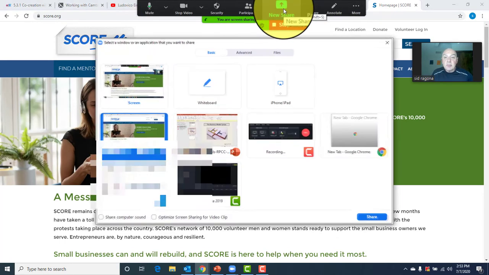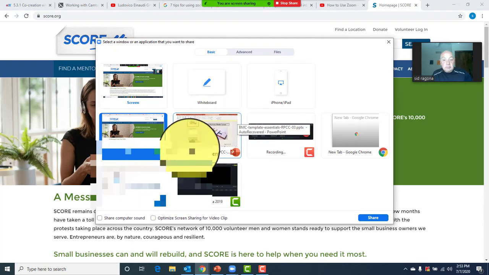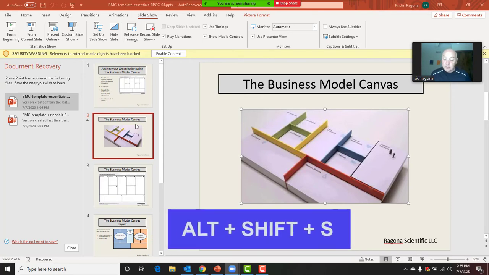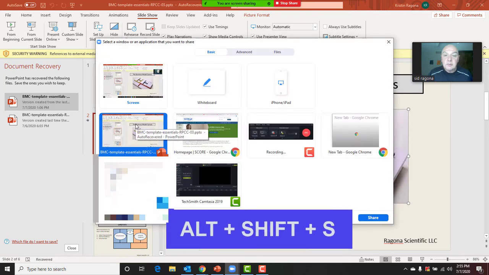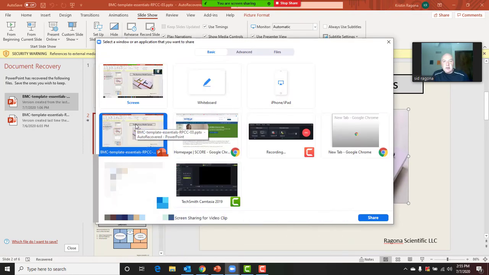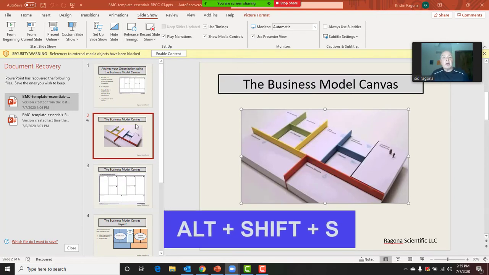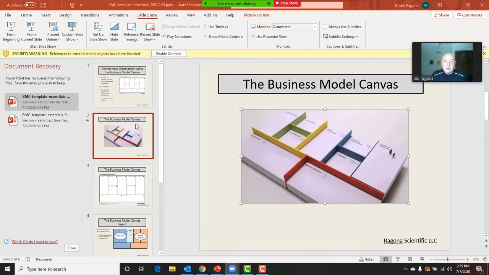And this would put me back on, say, my presentation. While we're talking about the menu with New Share, there is actually a shortcut, and the shortcut is Alt-Shift-S. There we go. This is actually sometimes a lot quicker than trying to locate things on the menu. So we can also do Alt-Shift-S, and we're back out of it. So that's a very useful shortcut.